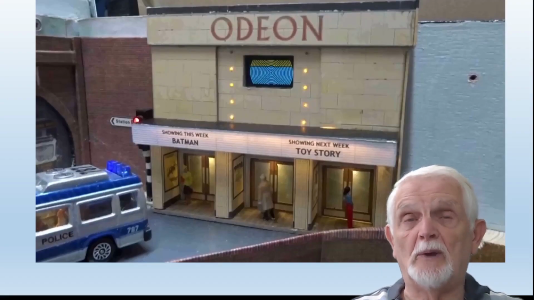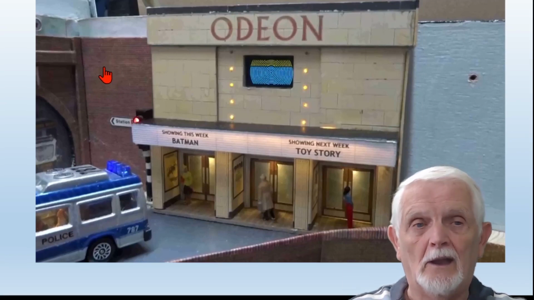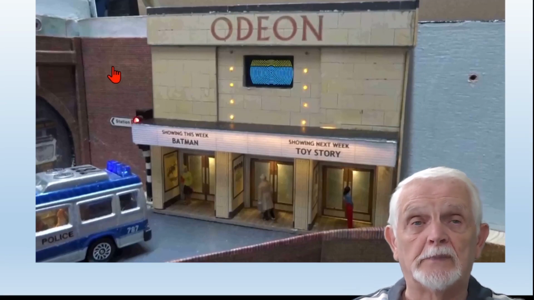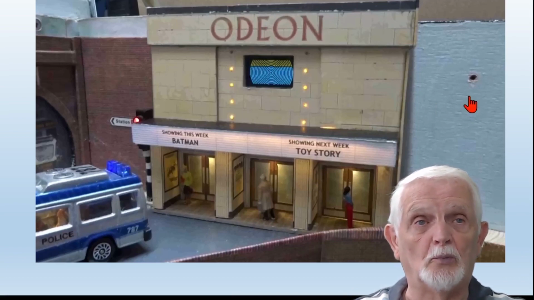I'm sure this will be well received at exhibitions. And the building itself and the extended wall at the back helps to cover up the ugly holding catch. And since this picture was taken, we have put up some more walling and items along this empty area too.